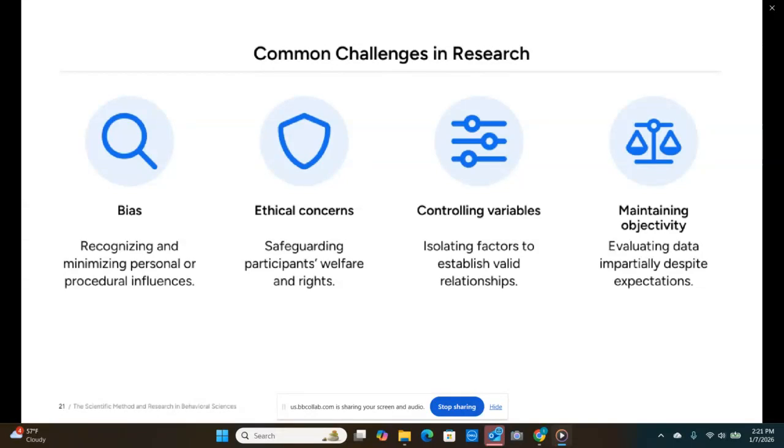Another big challenge is controlling variables. This means carefully isolating factors to establish valid and trustworthy relationships between them. Finally, maintaining objectivity is key. Even when we have expectations or hopes about the outcome, we need to evaluate the data impartially to ensure our conclusions are sound. These challenges can be tough, but being aware of them helps us conduct stronger research.